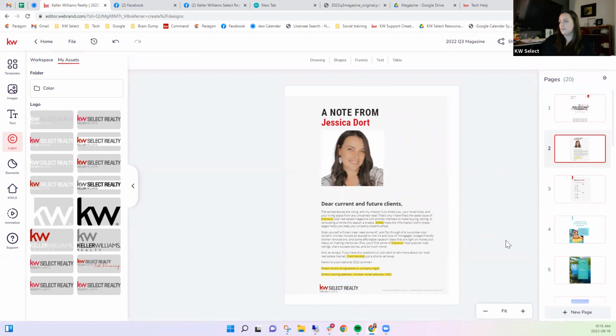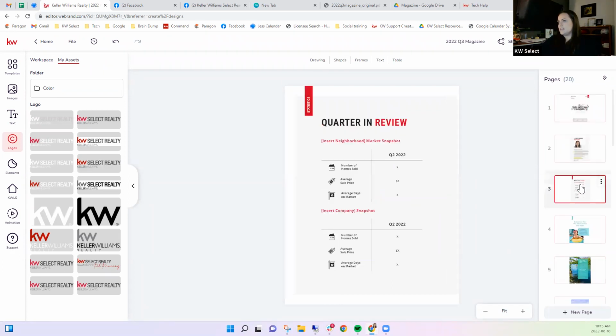Okay. The next page down is a place to put stats. There's a few ways you can do this. You can do specific neighborhoods. You could do Keller Williams Select as a whole. However you want to, or whatever stats you want to provide these people, you can fill in here. Market stats through Paragon is really handy to find that information.